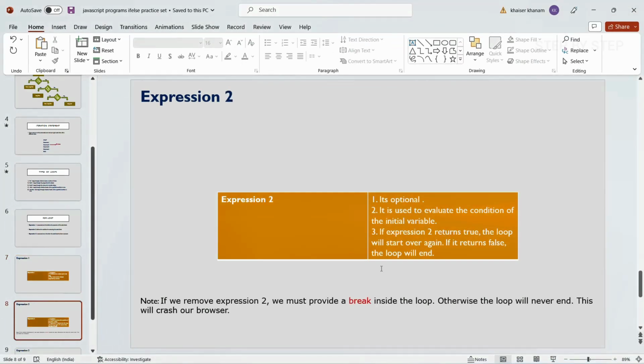Now expression 2 is also optional, but if we omit expression 2, our loop will continue forever. It will not stop. And there are many disadvantages of that. It may crash our browser, it may crash our program, and it will also use high memory. Our CPU utilization will also be high. So I always avoid omitting expression 2, because our loop will continue forever.